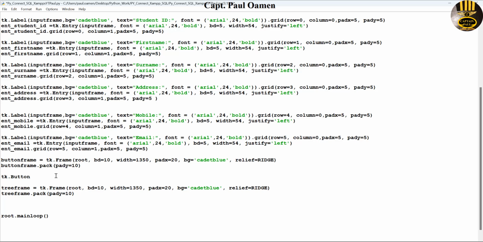tk.Button, and that is going to be inside button frame. And there's a comma. The text on it is going to be equals "Add New". There we go. Okay, let's grab hold of this, and let's just change the size to about 22. That's for the font on it, comma.